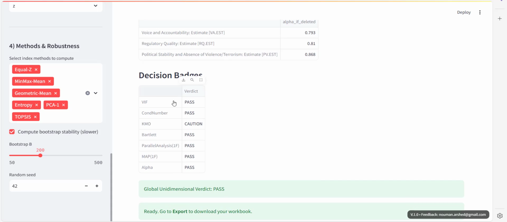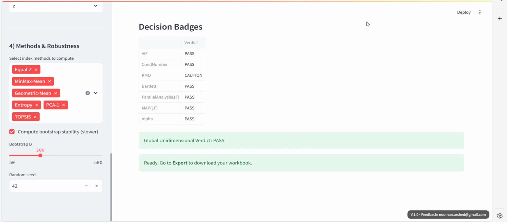And then alpha if item deleted, so it's adjusted alpha. And the checks, so these are preconditions. So alpha method pass, MAP method pass, parallel analysis pass, Bartlett pass, KMO caution, condition number pass, VIF pass. So technically you can make the index because major criteria are passed.